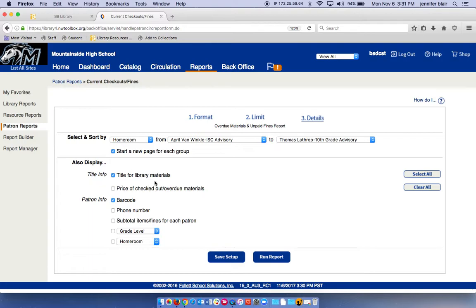I would like to see the title of the library materials and the price. I would like a subtotal and fine for each patron. And I would like to see grade level and homeroom, because why not? I can hit run report without saving it, or I can hit save. I'm going to hit save.